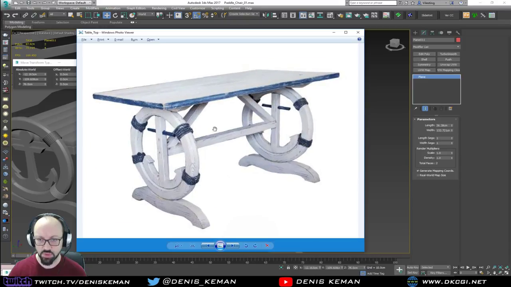Okay, so this table is really simple. So just one big slab. So it's like what?